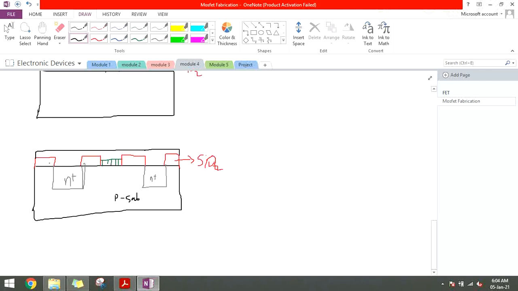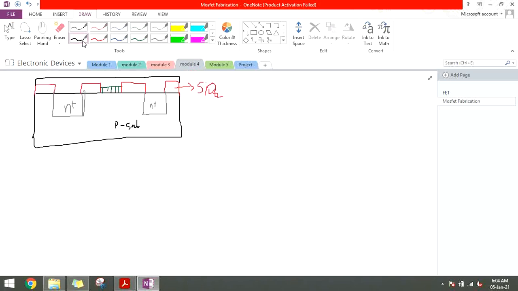Now the metal surface is patterned with a metal mask and plasma etched to remove the metal everywhere except where we need the contacts, or the source and the drain terminals. So finally, after etching of the metal, we will have a structure like this.